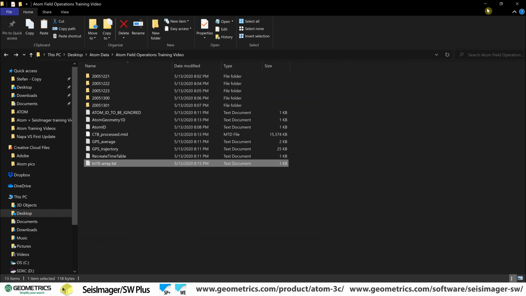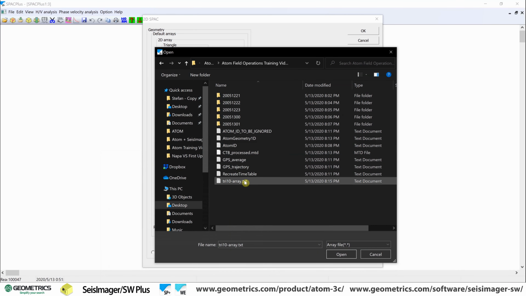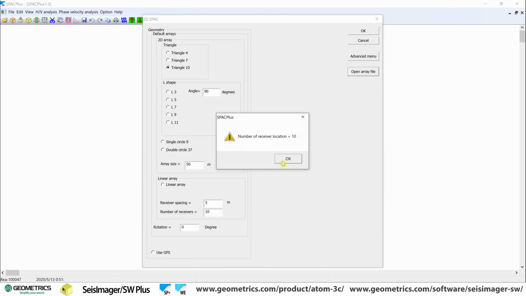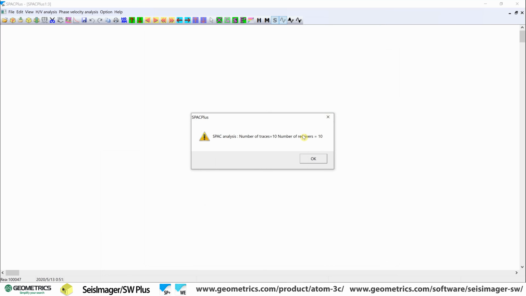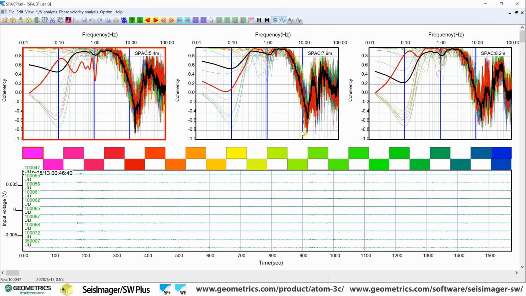I'll exit, and I'll go back to SPAC, and I can click our triangle 10 array file, hit OK, and it'll say number of receiver locations 10, and I hit OK. It's going to go through a couple prompts: number of traces, number of receivers, number of FFT blocks, number of pairs, number of spacings. This will vary slightly depending on the geometry of your survey. Hit OK. And here's the data that we get.